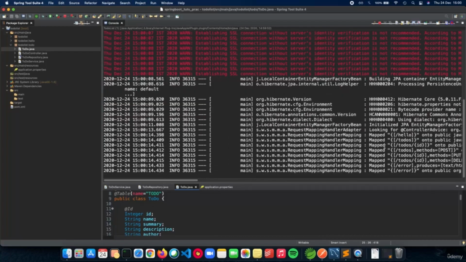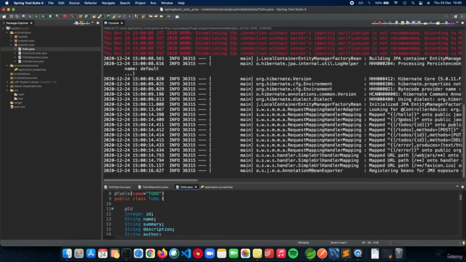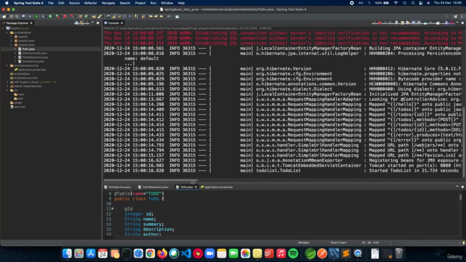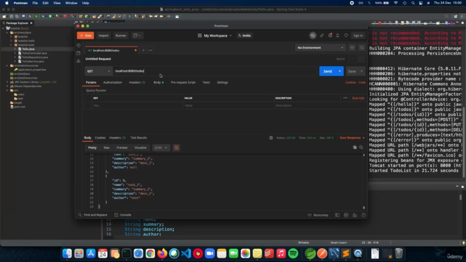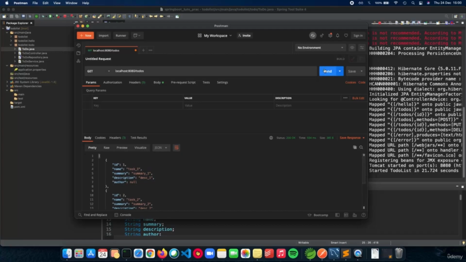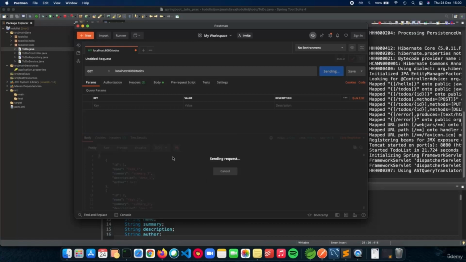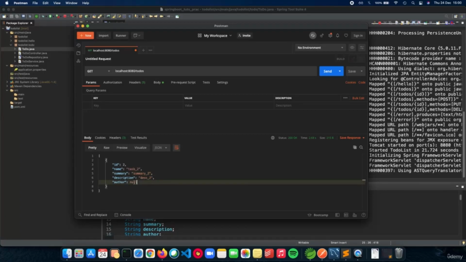So we have initialized our entities, we have mapped the URLs here, and our API is started. So let's go to Postman and let's do a GET first. Let's just do a small GET and see what we already have inside. First we have just one here: a to-do of task 2 with author null. So the author has been added now.